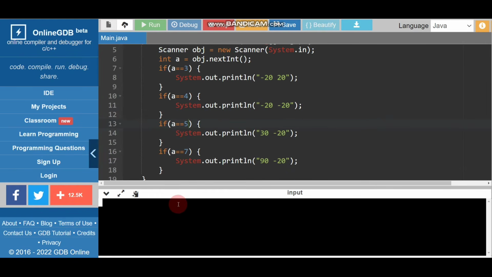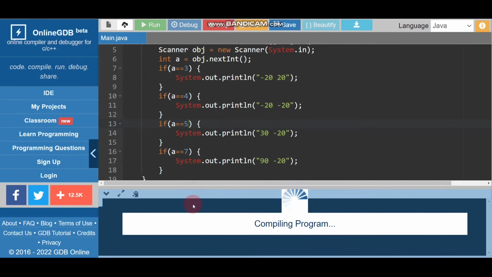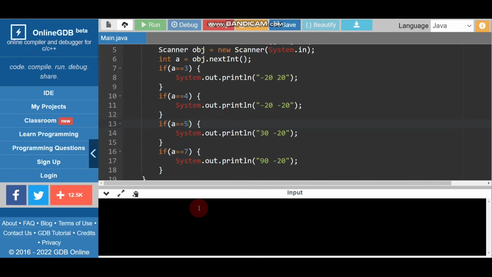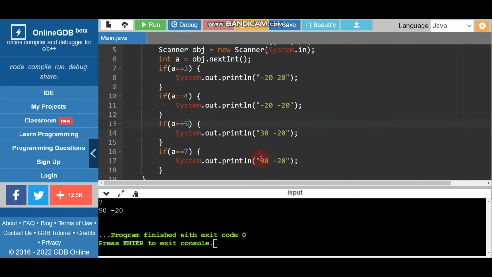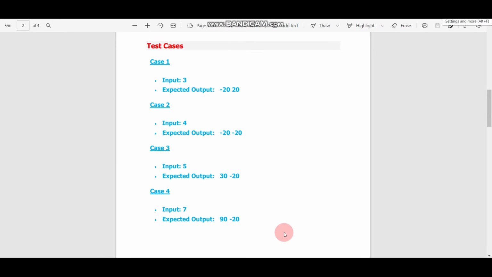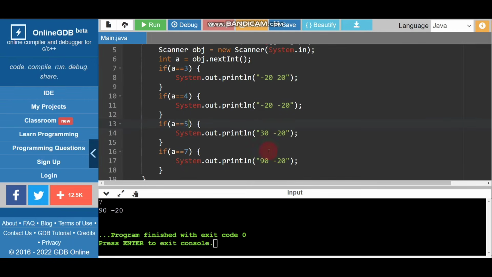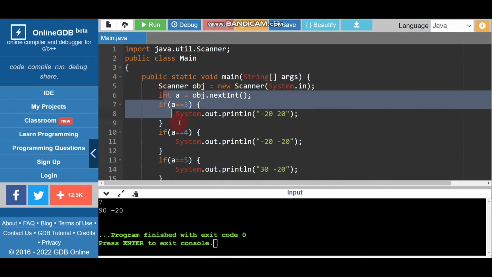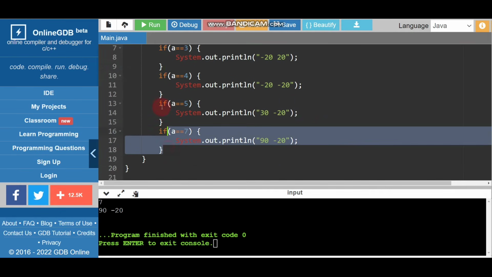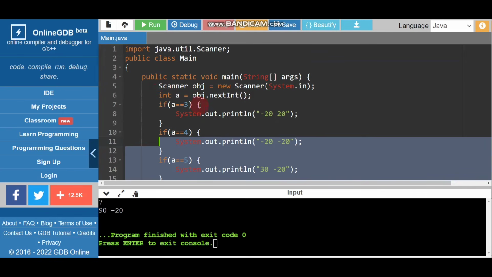Now let's run for 5. If input is 5, then what should be the output? Output is 30 minus 20. It is also correct. Now let's run our last scenario. If input is 7, then we should print 90 and minus 20. That is correct. So you can see we have successfully passed all the test cases. So this is done. Now I think you are able to run this code, and you can easily solve this type of question using this trick.